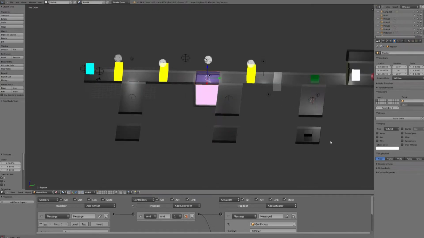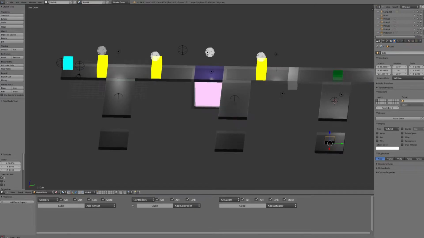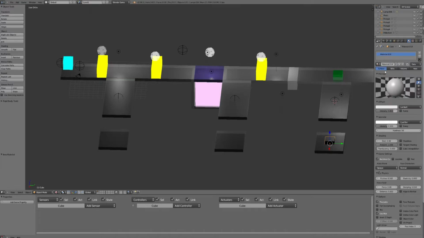Actually, before we do that, we're just going to change the colour of this one, so we haven't got to do it with each one of them. So we go to material editor, add a new material. We're going to change the colour to green. That'll do. Yeah, we duplicate that.